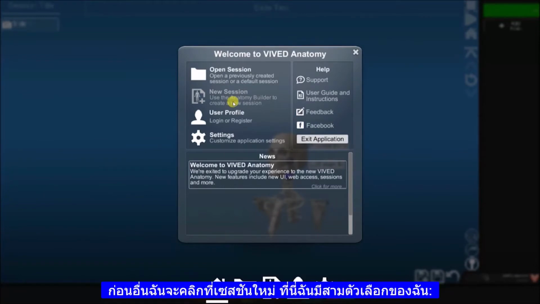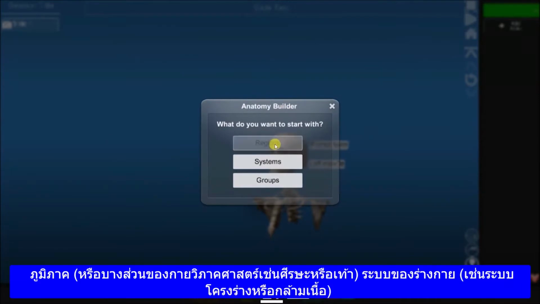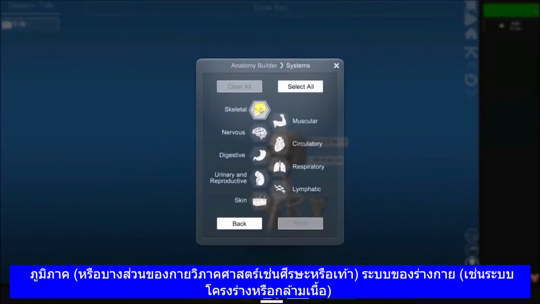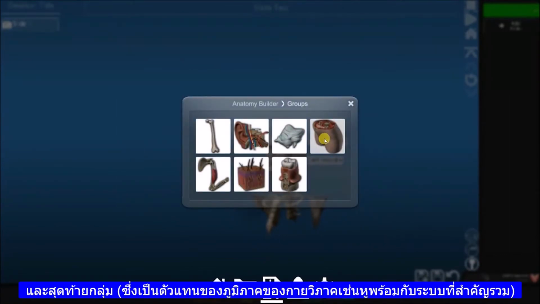First, I'm going to click on the New Session. Here I have my three choices. Regions, or parts of the anatomy like the head or foot. Systems of the body, like the skeletal or muscular system. And lastly, groups, which represent a region of the anatomy like the ear with the important systems included.